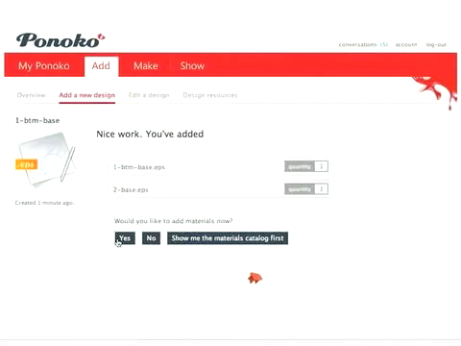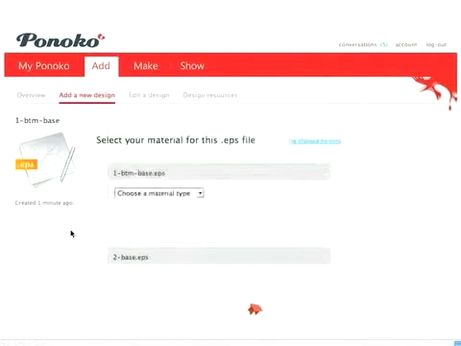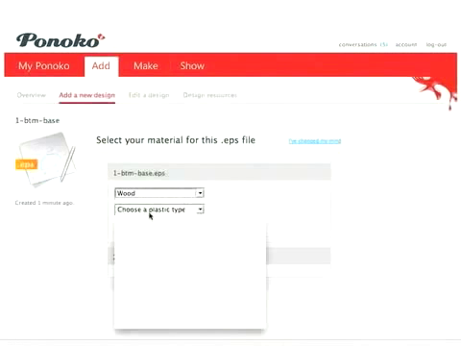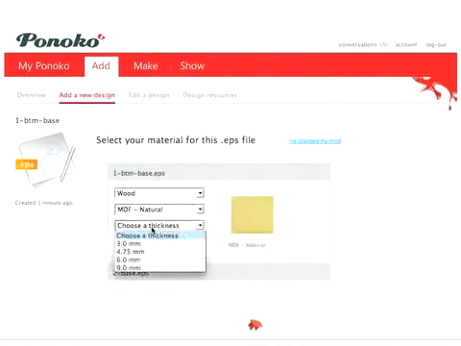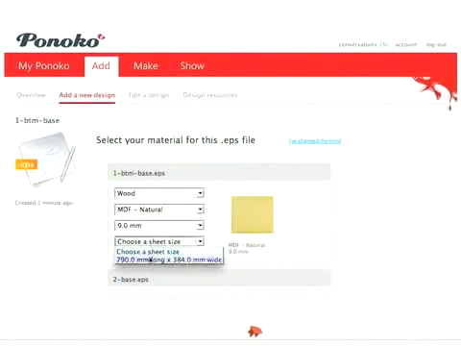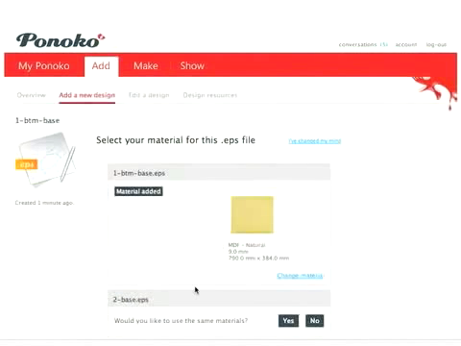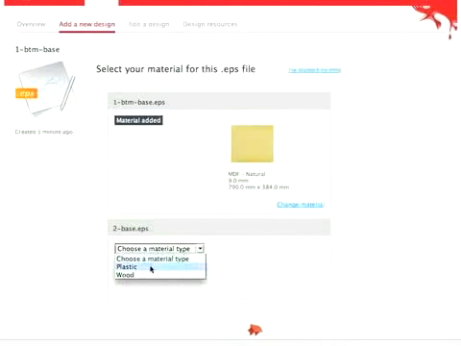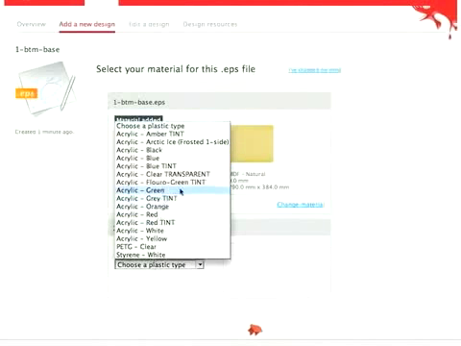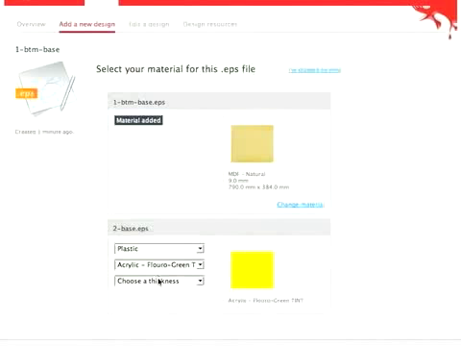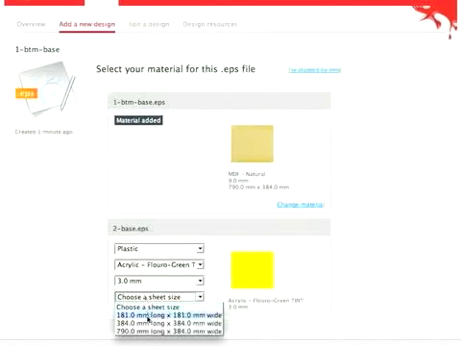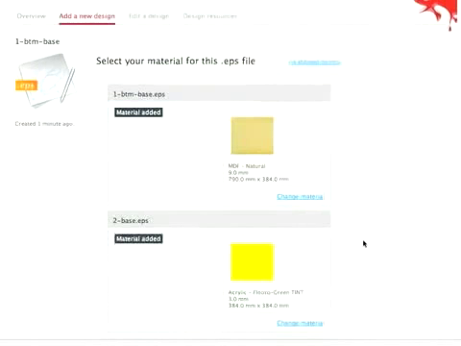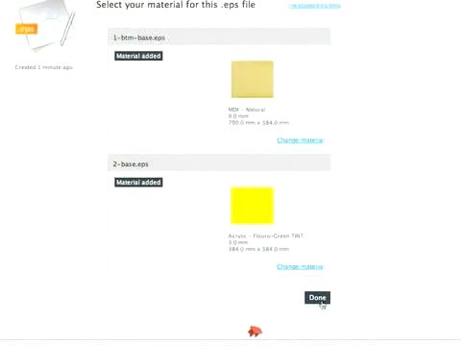So we'll add some materials to our two design files there. And let's choose MDF Natural. Go for the thickest one we can and the largest sheet size. We'll add this material. Now you see on subsequent design files that you have a choice between adding the exact same material to that design or choosing a different one. So we'll choose a different material for the second design file and we'll go for a plastic. Maybe the fluoro green acrylic at 3 millimeters for the medium size. We'll add this material. So once we've added all our materials, we just need to click on Done.